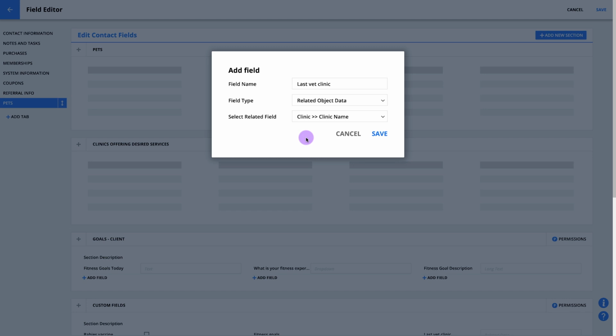Last but not least, we've got the related object data field type. This field is for custom objects, which is absolutely a fabulous feature, but we're going to cover those in another video, so I'm not going to get into the specifics on it just yet. All you need to know right now is that this field type is here and it's awesome.